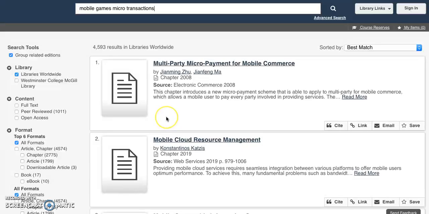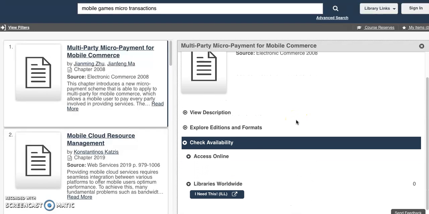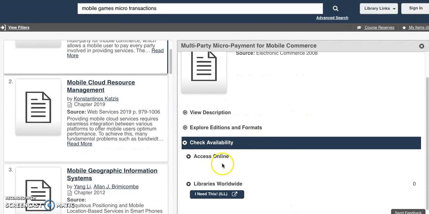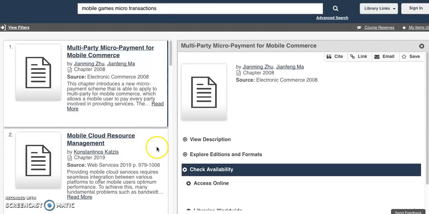If I do not see a call number or a view online button, that tells me that I might need to put in an interlibrary loan request for this source. So I don't see any options for access online, but I can click the I need this button to set up an interlibrary loan account and to submit that request. Hopefully this helps get you started with WISE.